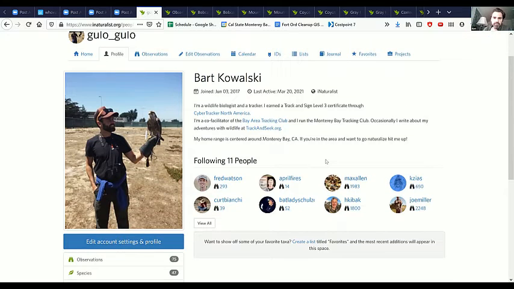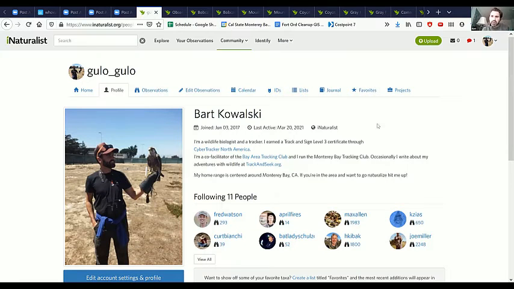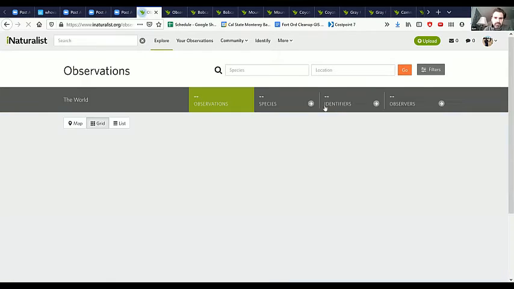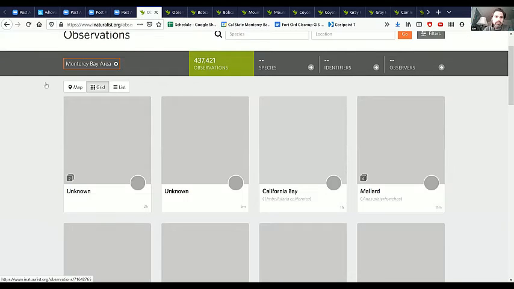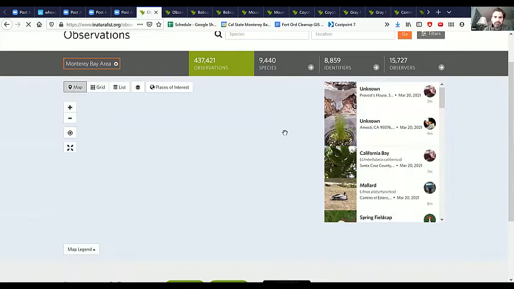Here I am just following some people that are friends of mine or other naturalists, and that's essentially my community of trackers that I follow and learn from and share my observations with. Now, when you're starting tracking, it's a really good idea to know what animals are present in the region that you are tracking. So I'm going to go to this Explore tab right here, and it automatically will take me to our area of Monterey Bay. So let me just click on the map.